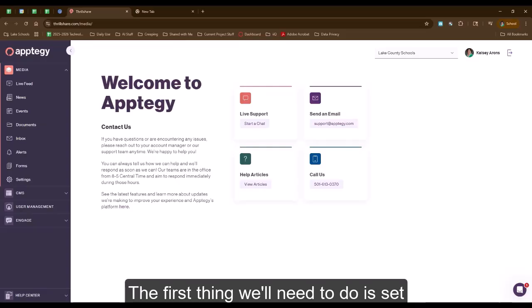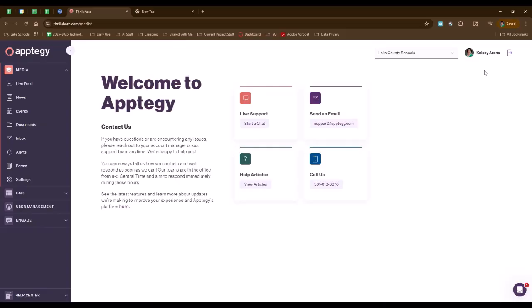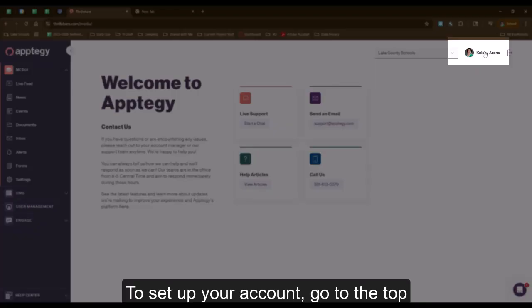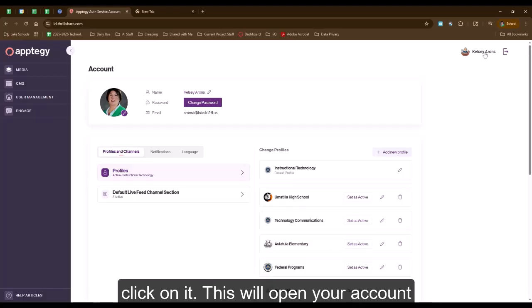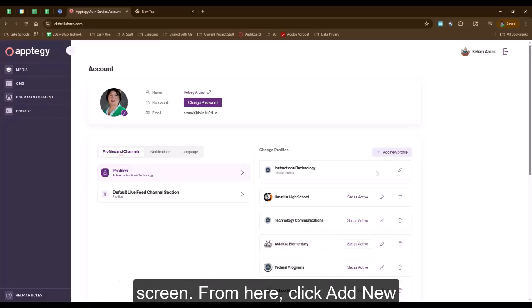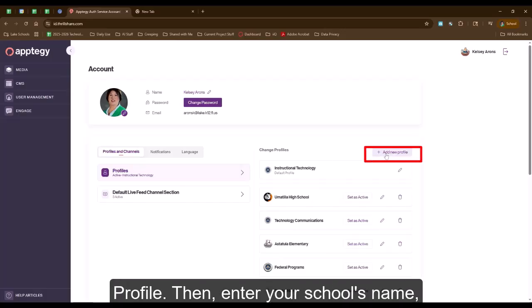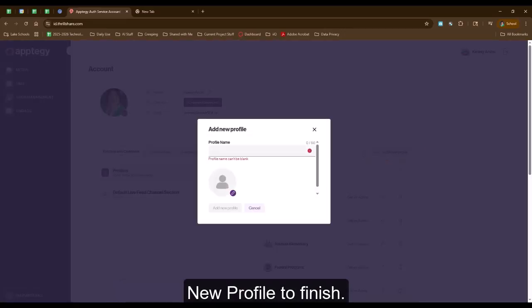The first thing we'll need to do is set up your school account so everything is connected and ready to use. To set up your account, go to the top right corner where your name appears and click on it. This will open your account screen. From here, click Add New Profile. Then, enter your school's name, select your school logo, and click Add New Profile to finish.